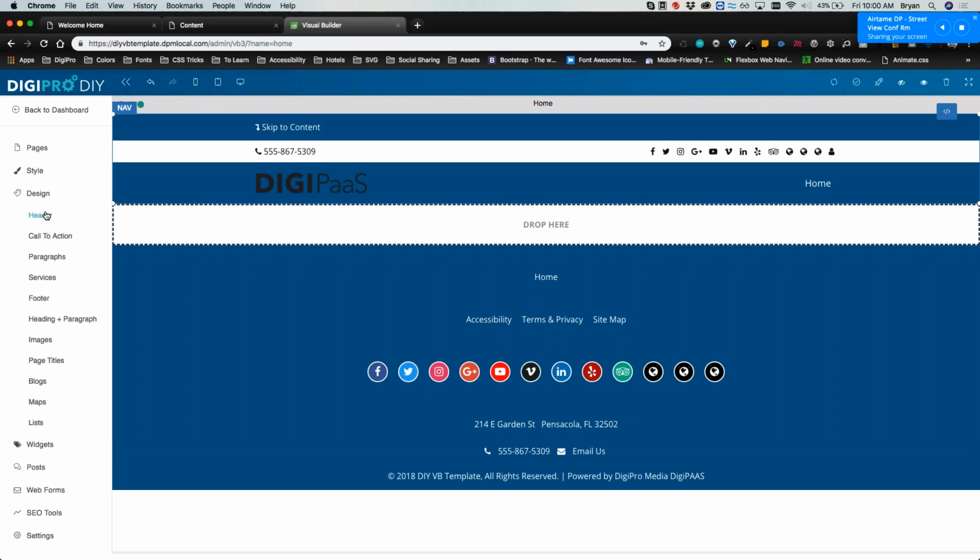So the next thing on here is there's no option for change color of navigation text.